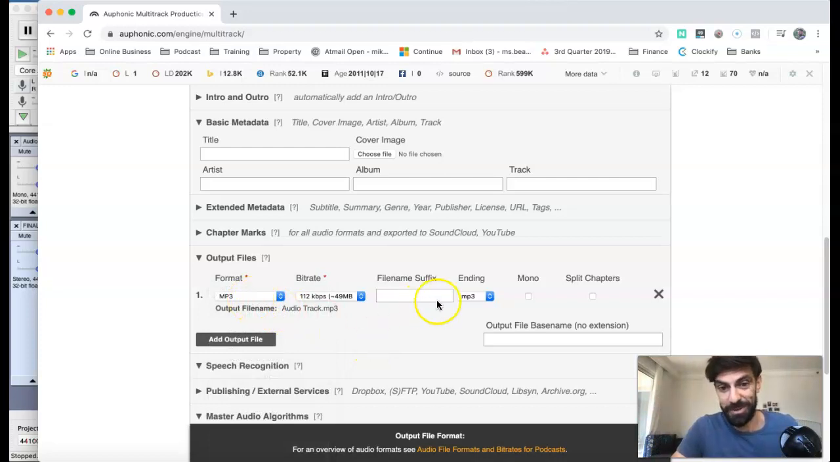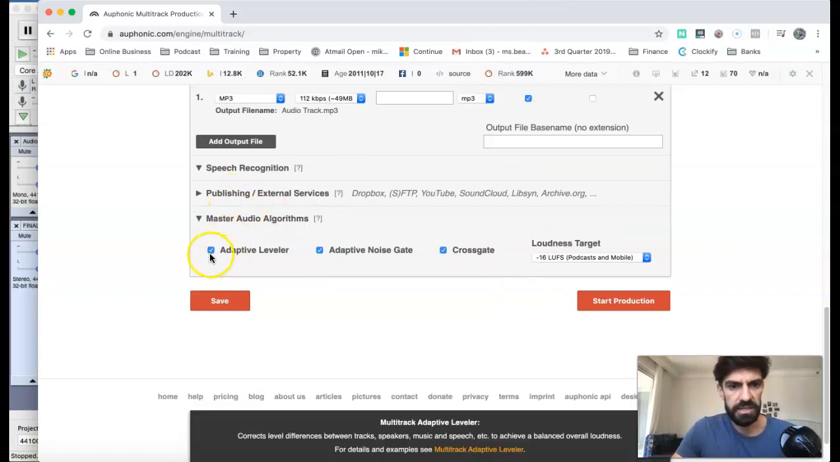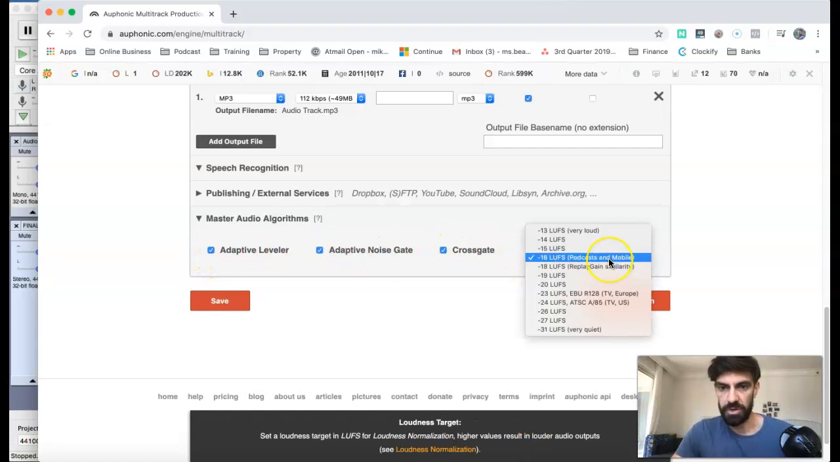So this will be it, MP3 done, and I click on mono, and it basically just mixes all of those files and puts it into one mono file. And then all the other things, I just leave this all as it is. This is what it recommends for podcasts.